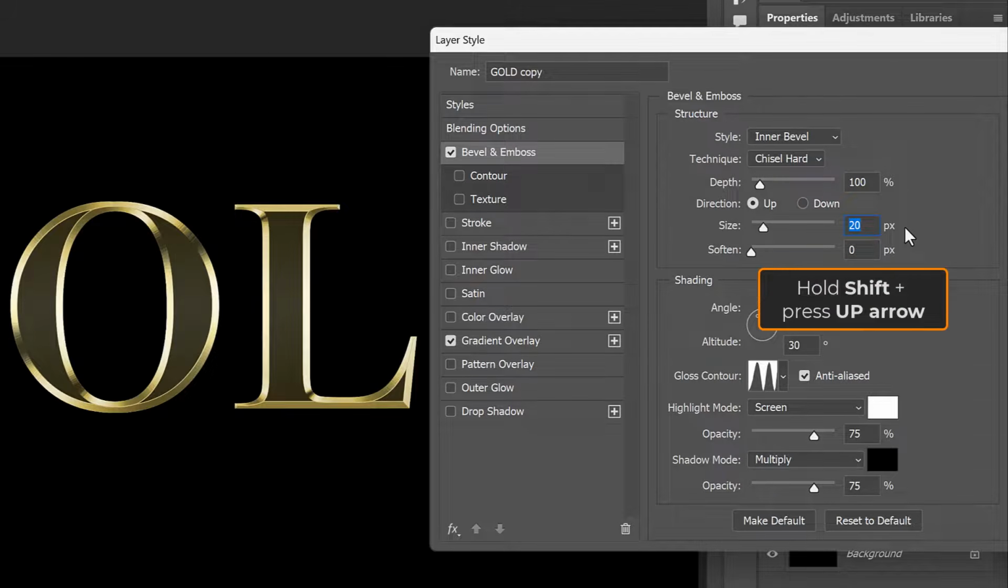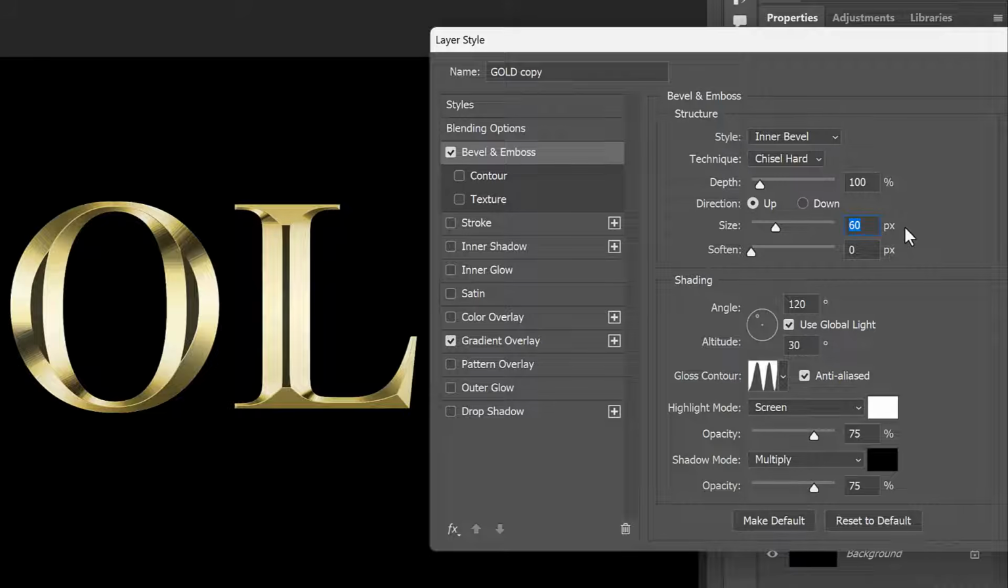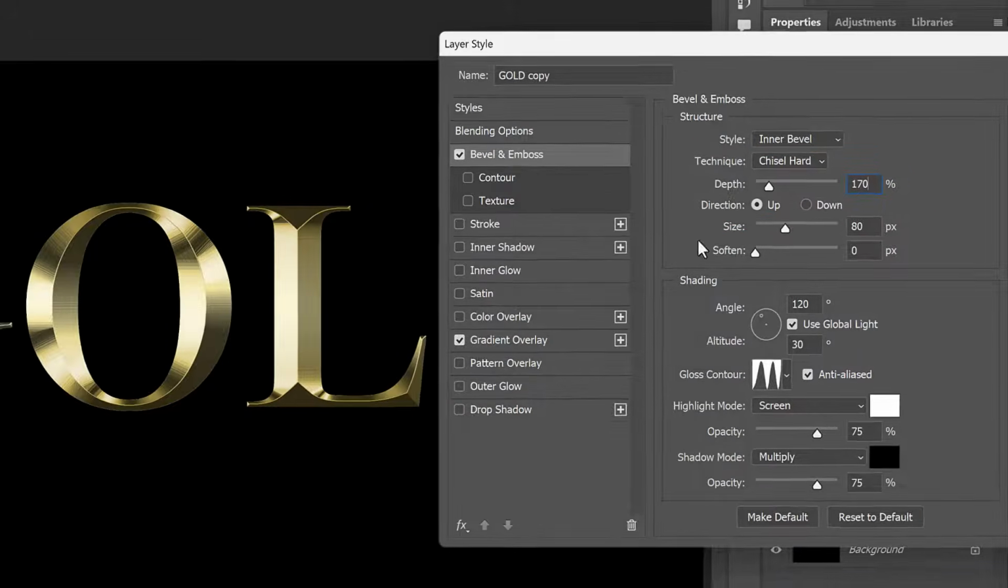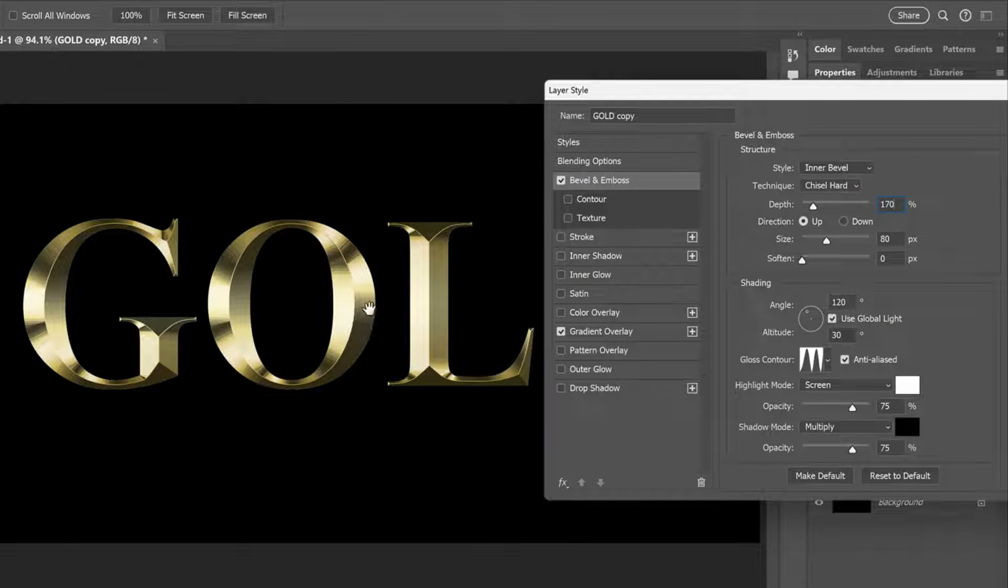Or hold the Shift key on your keyboard and press the up arrow to increase it by 10 pixels at a time. And then once they're close to being filled in, release the Shift key and press the up arrow a few more times until they're filled in completely. Then increase the depth to around 170% to enhance the lighting and contrast even more.